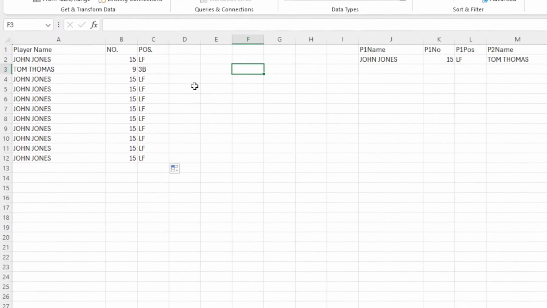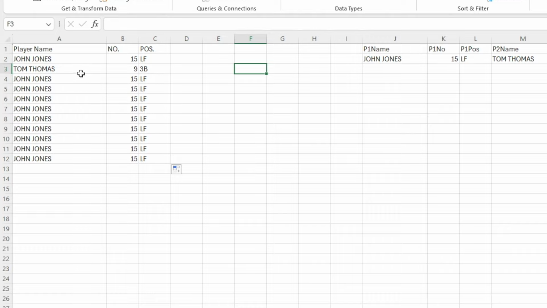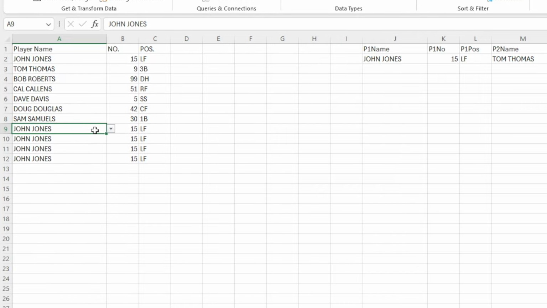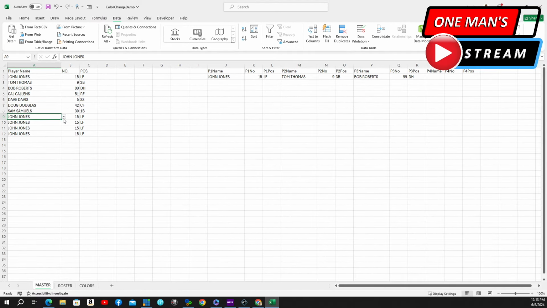Okay, now you can see the information is starting to change. So now for Tom Thomas, we have number 9, third base. The next player is going to be Rob Roberts, and that changes to 99, designated hitter. And then Cal Callens, Dave Davis, Doug Douglas and Sam Samuels, Hal Hall and Greg Gregory, and then Lou Lewis.